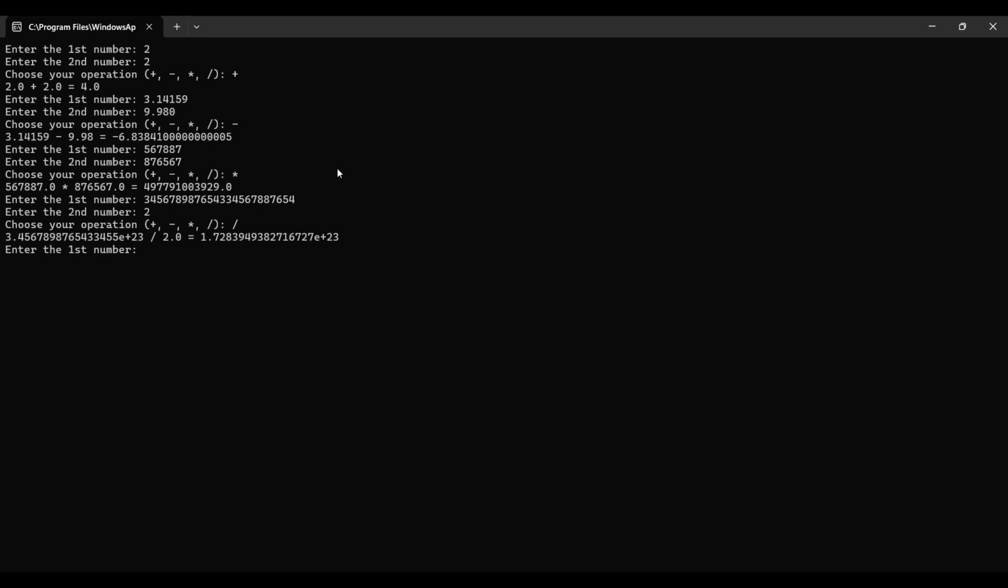Of course, it can be expanded to do much more. We can take the root, we can do exponentials, we can do logarithms, you name it, it can be coded. And that's it for today's Python problem.